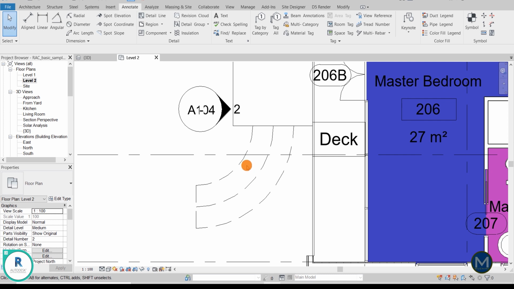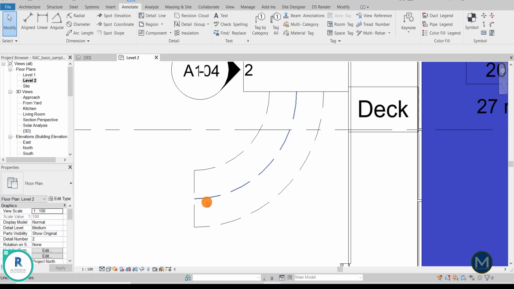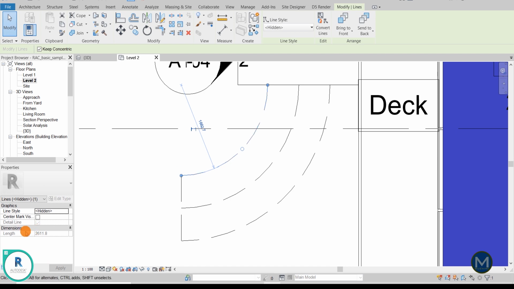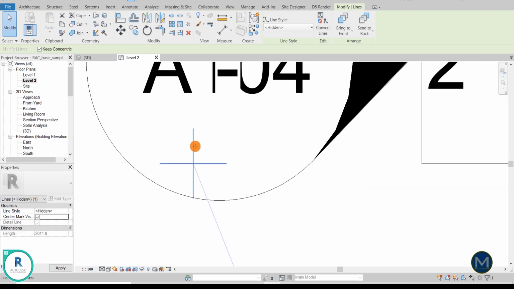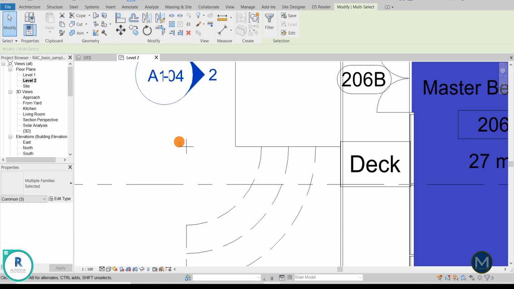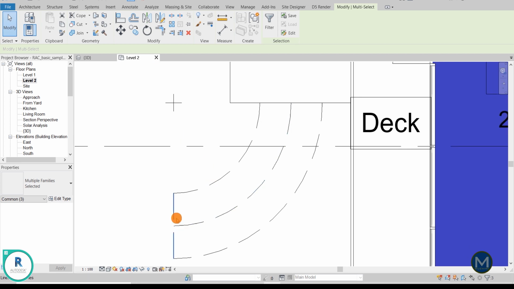After setting the boundary, we will want to draw the run for the staircase. For the run we will use the array command. First we go to the inside arc line here, pick it, and then in the properties you choose Center Mark Visible. So you can see the center mark is visible here. This is important for our next step, creating the array for the run.